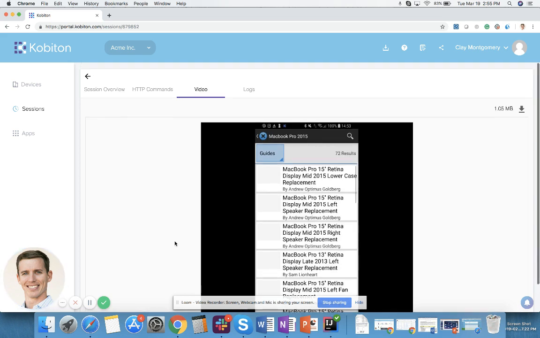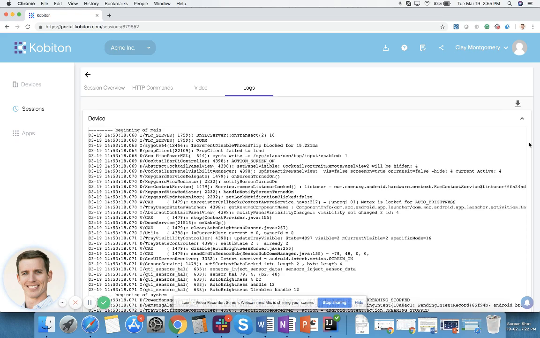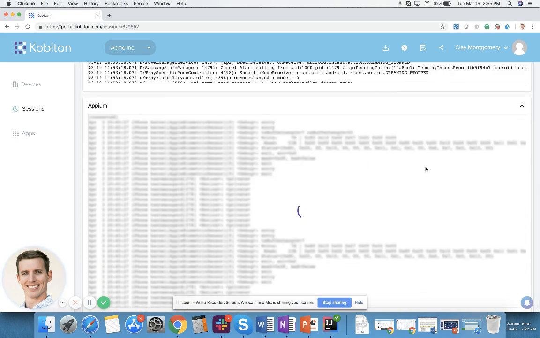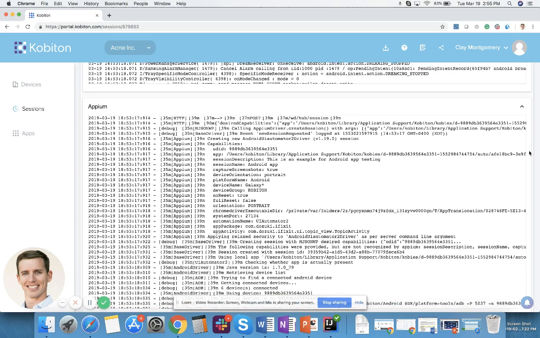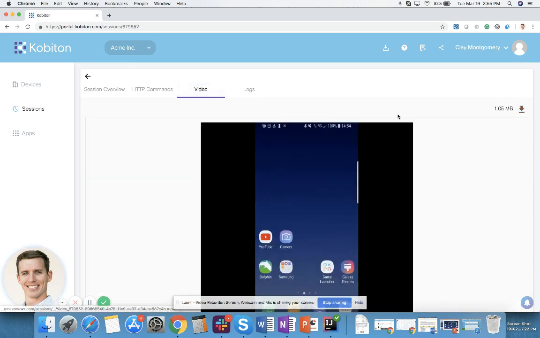And then similar with manual, you also have device logs too. So I have device logs over here, but down below the device logs, I also have my automation logs as well. So you have your Appium logs down here too. And then similar to the manual side, all this is available for download. So I can download the logs. I can come over here and download the video, but you can also share this via URL.